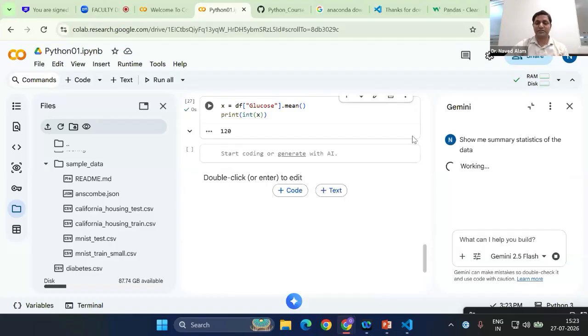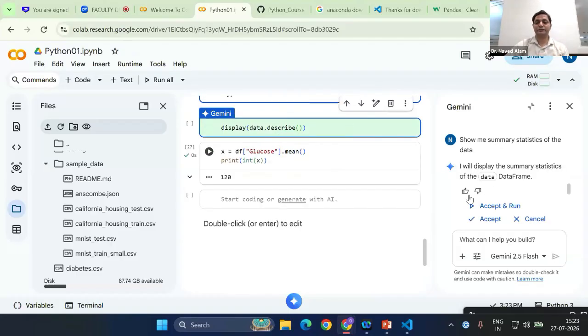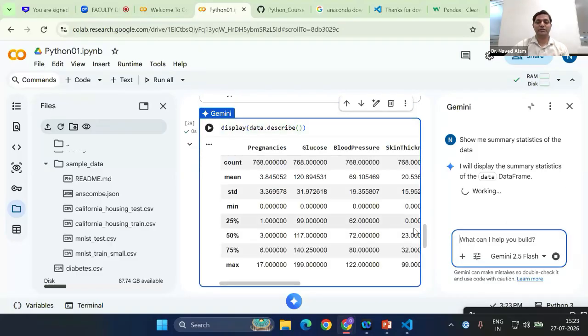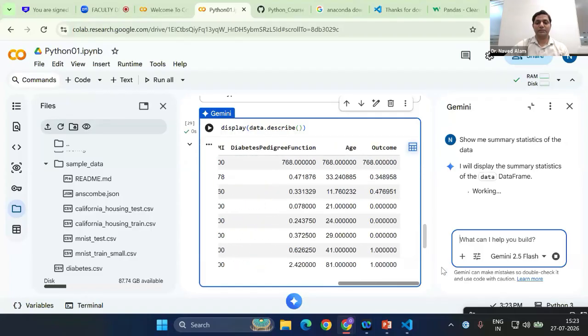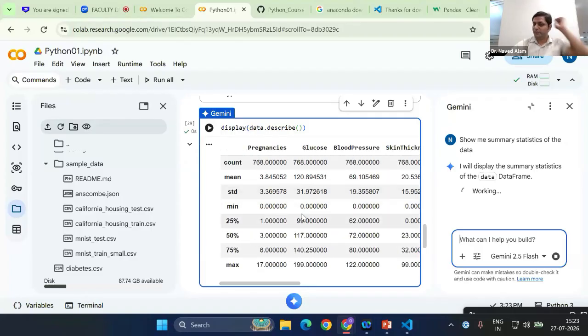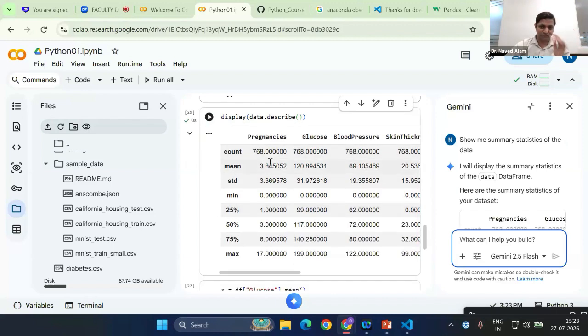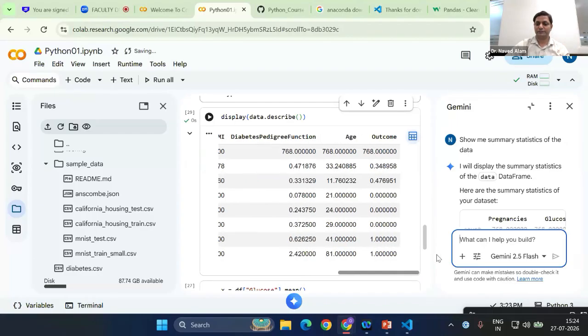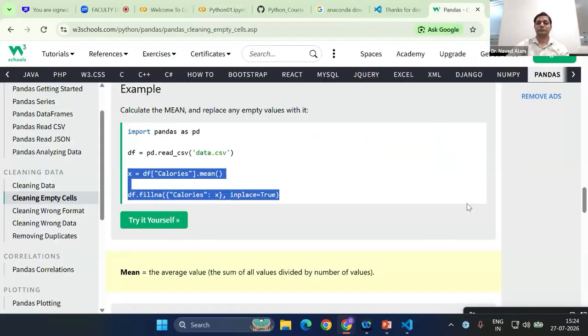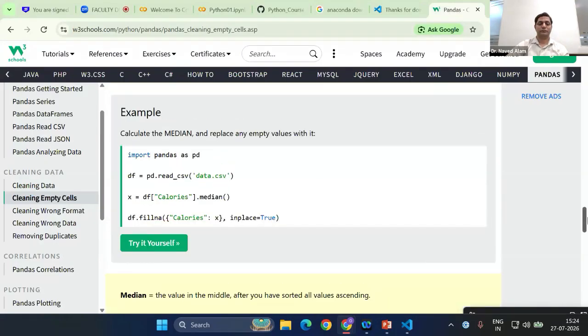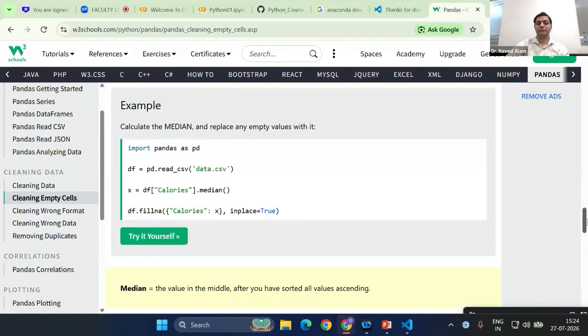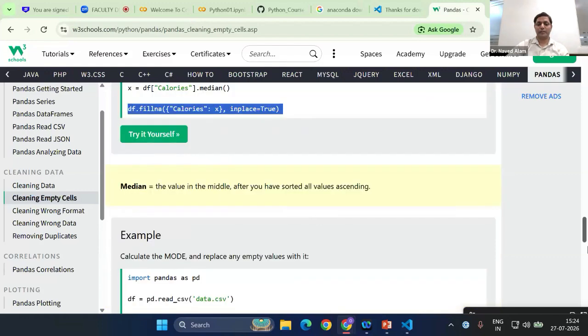Next, you can see the summary statistics of the data set by using data.describe. Data.describe gives you the summary statistics of the data set, like the count, the total number of data, the mean value of all the variables, standard deviation, minimum value, the 25%, 50%, 75% quartile range, and the maximum value. And if there is any missing value, we can use df dot fill.